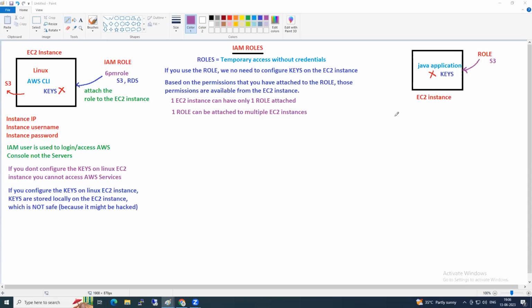Okay. So roles. So what is a role? Yes, a role is temporary access without credentials. Did we add any credentials in the roles? No. So these roles can be attached to any service. I have given the example of EC2 here. For roles, I'll give one more example.